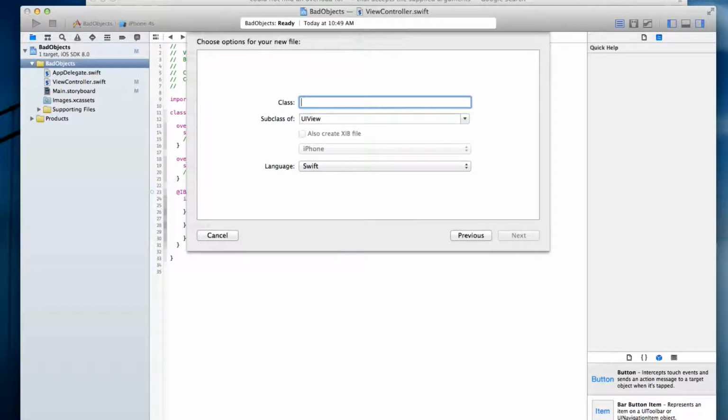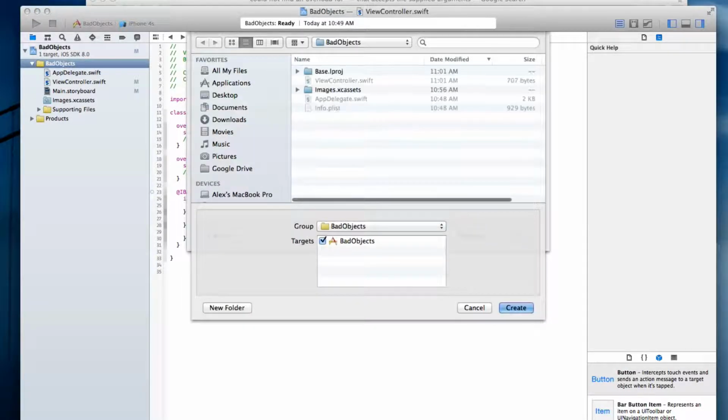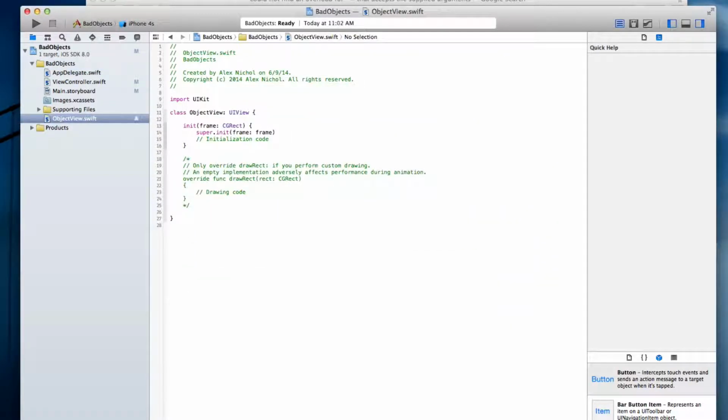Okay, so let's go ahead here, and I want it to be a subclass of UIView. I want to call it object. Oh, but there's no way I can call it object. I'll call it ObjectView. And I'll click create. And now I will drag it over with the rest of our classes.